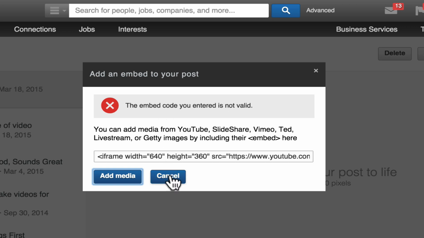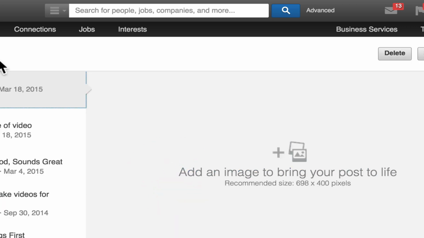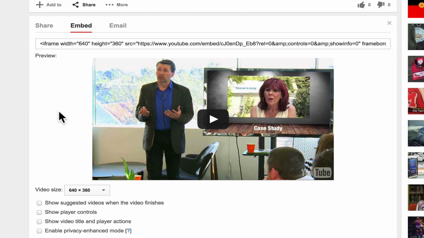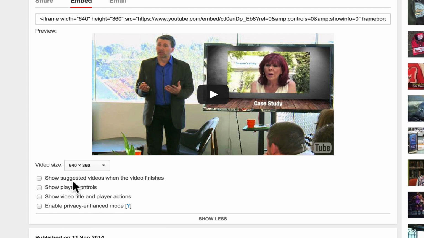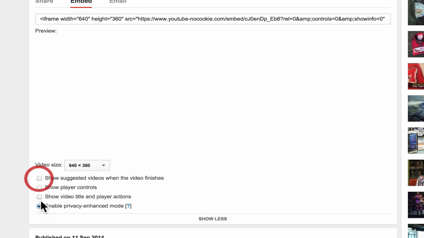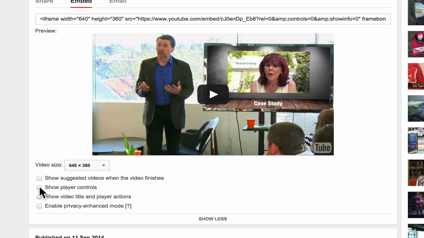So the reason it's not working, I'll show you. Click here on show more, okay? Now that gives you more information about your embed code, and it gives you some options down here of different things that you can add or not add to the embed code when you do it. So what we do need to have is we need to show the player controls. Currently, it says here controls equals zero and show info equals zero. They relate to these two options here.